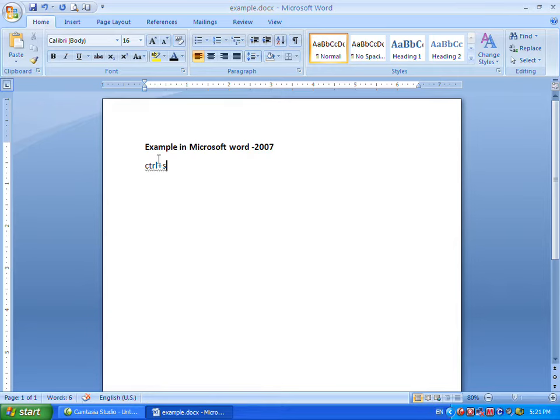Suppose if you want to show the same text in italic format, then select the text and then click on the I. And to show the underline, just click on the U option. So this is the format. To remove the same options, click on the B to remove bold, click on I to remove italic, click on U to remove underline. We can also use the shortcut keys.